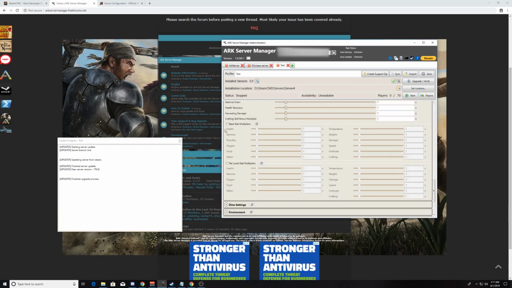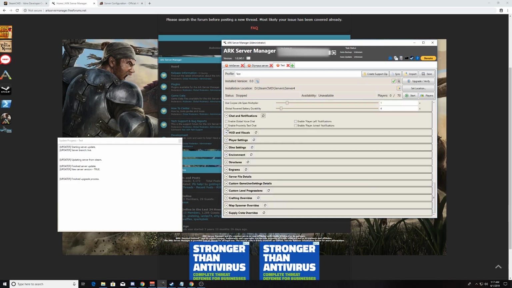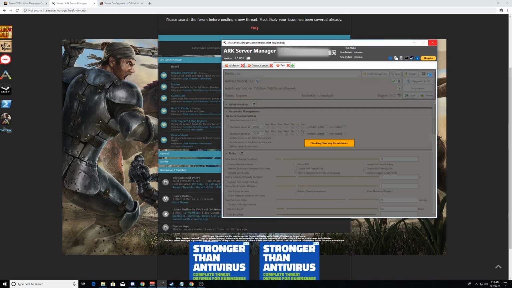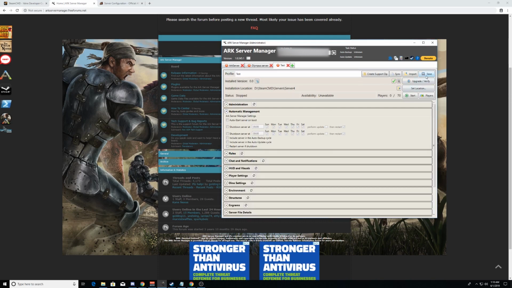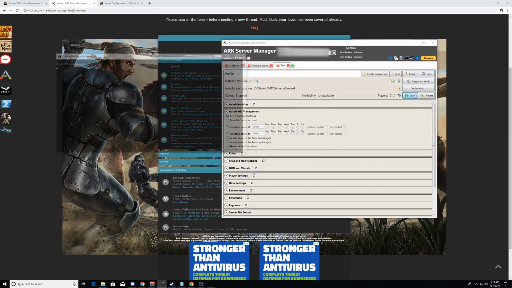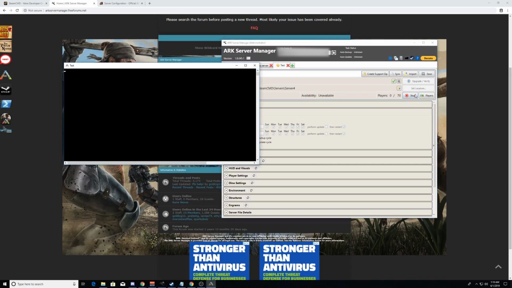So now that our update is finished, we need to come up here and hit save. This saves the server as well as the parameters that you dictate down here. Now that we have saved our server, it's actually pretty simple. We hit start, and there's a pretty significant delay.